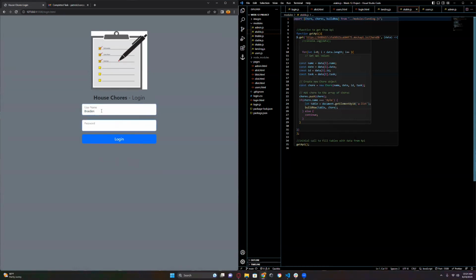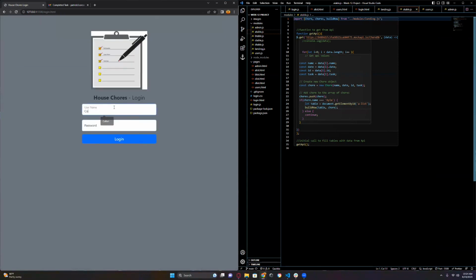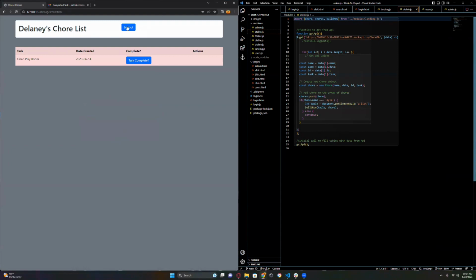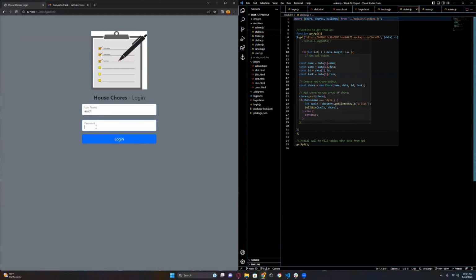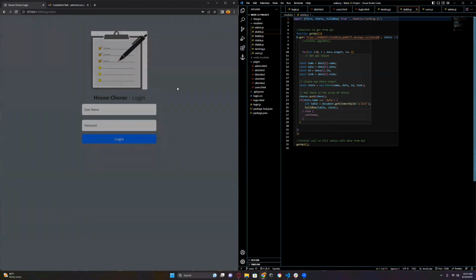Each of my kids does have their own landing page here. They're all color coded as well. It's pretty nifty. And there's also a check here that will fail if you put in a bad user and password combo. And that is everything.